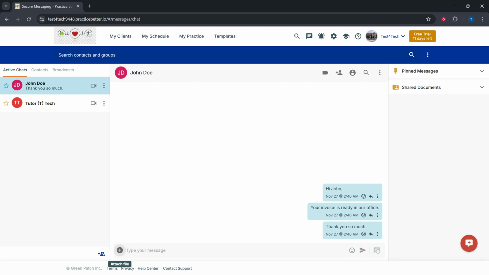That's all you need to confidently use secure messaging in Practice Better. Open the messenger, start a one-on-one or group chat, then compose, attach, and send.